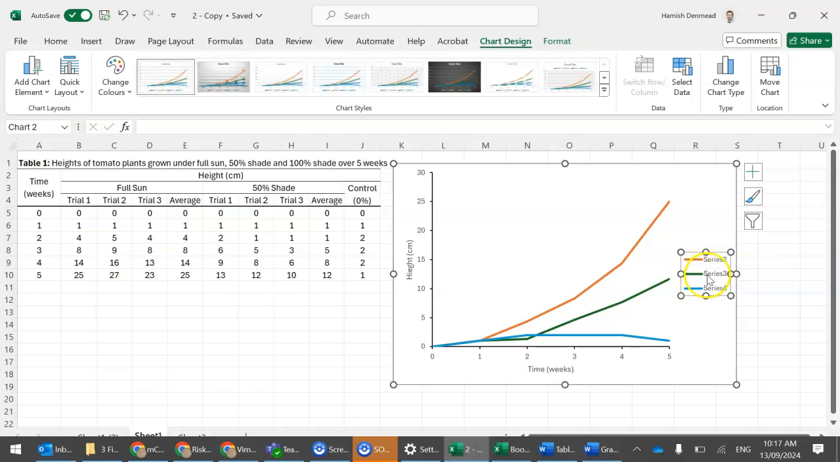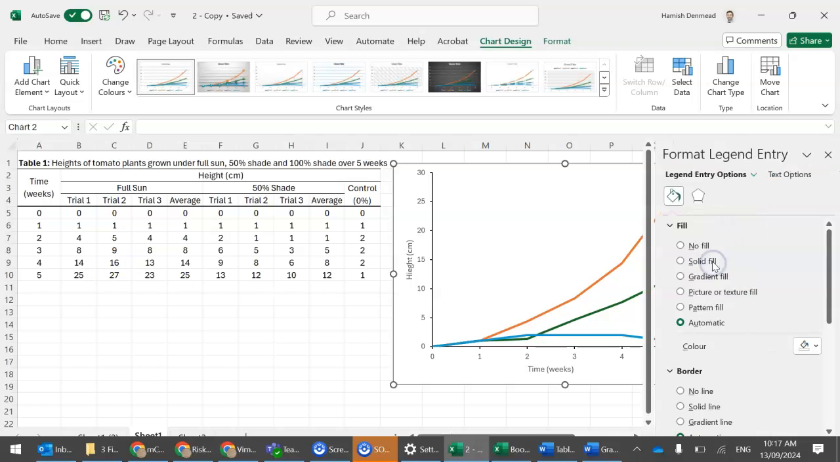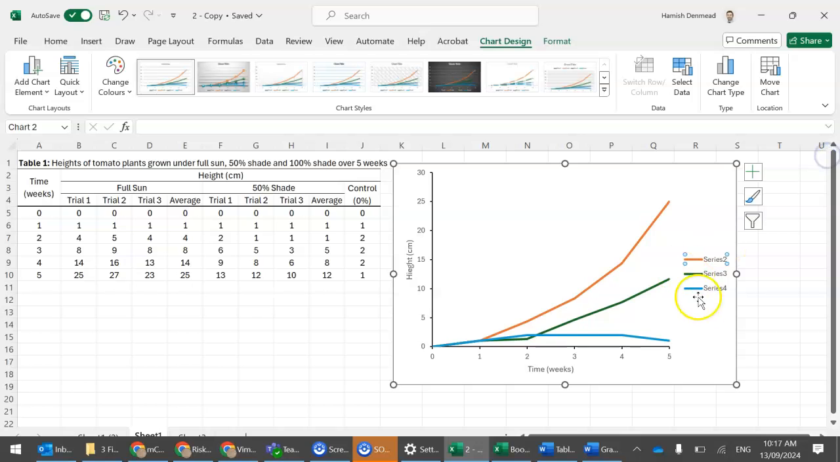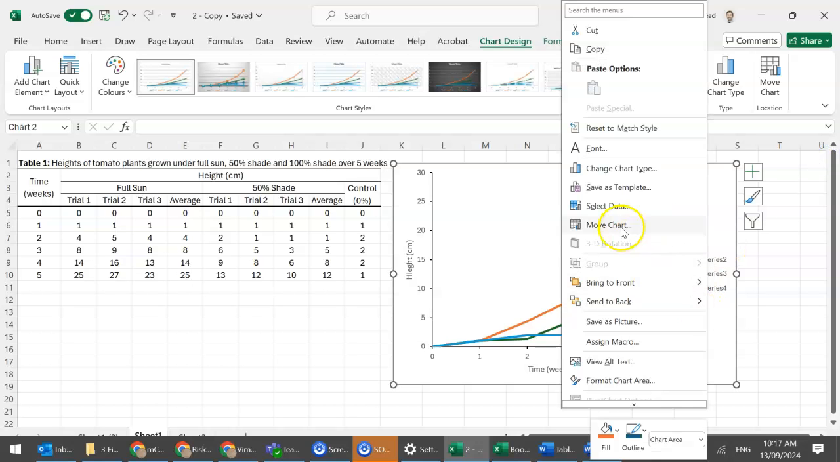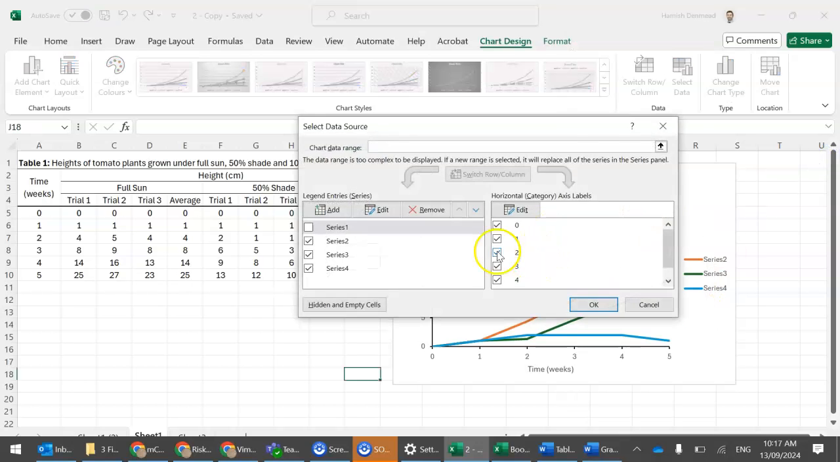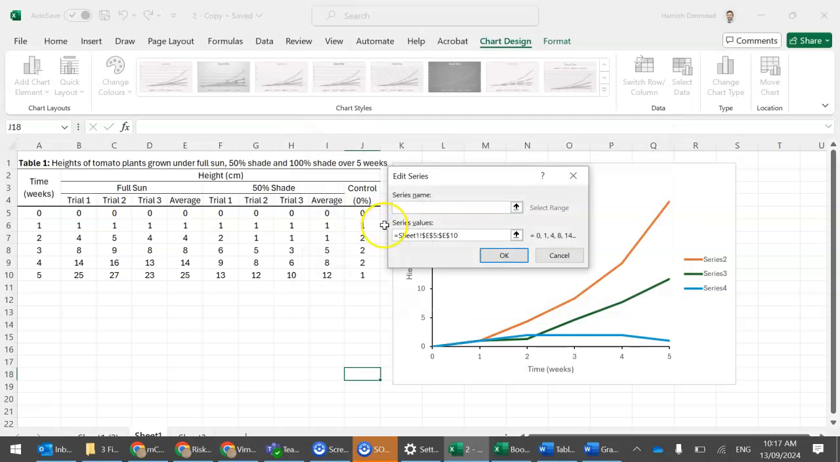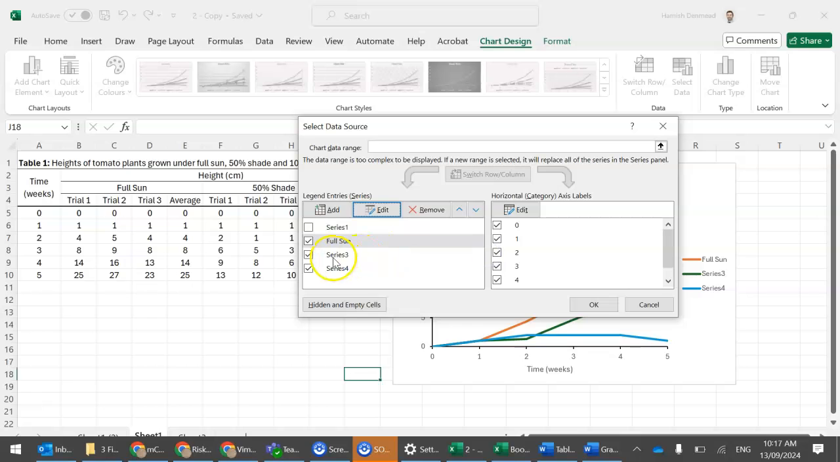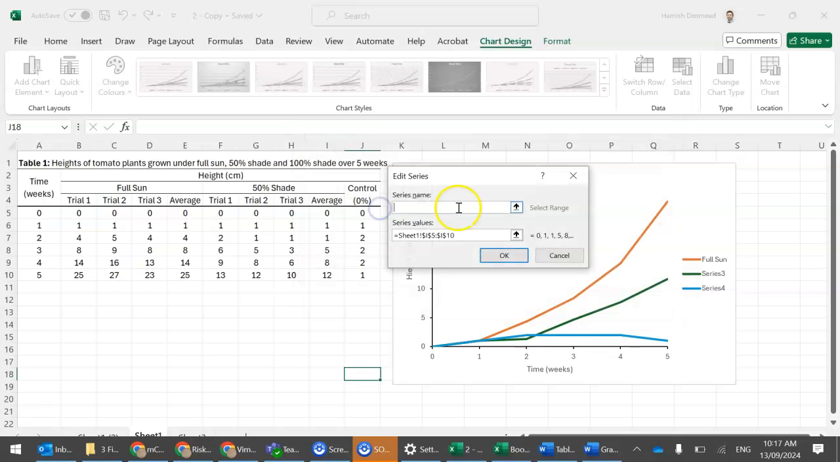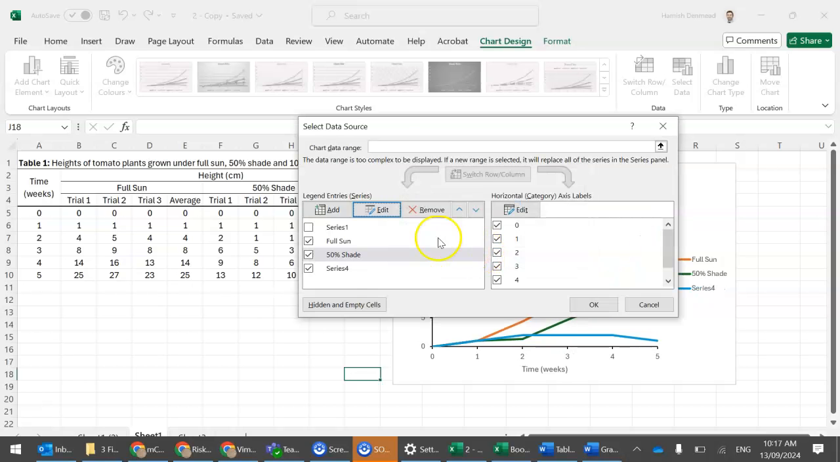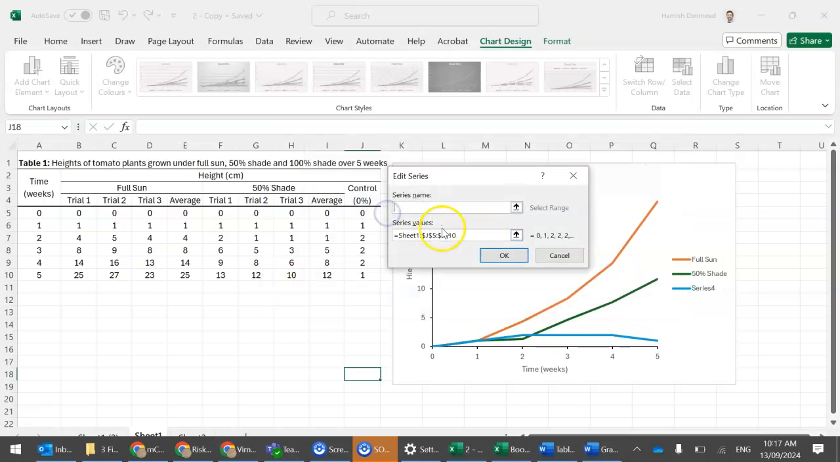And it doesn't recognize which series is which. So what we can do is go back to the format data, select data. We can go back to our 3 different series and we can edit them and add the name of the series. So the first one was full sun. Okay. The second series, edit, is 50% shade. And the final one is a control test.